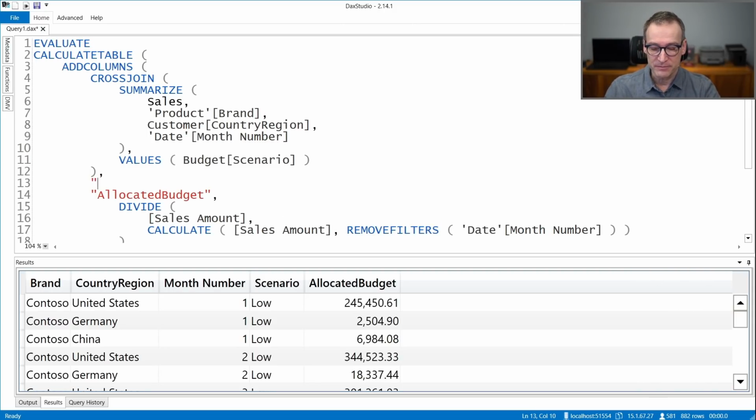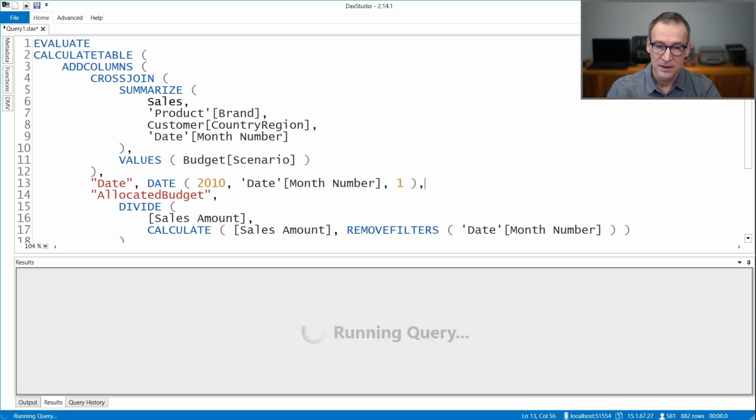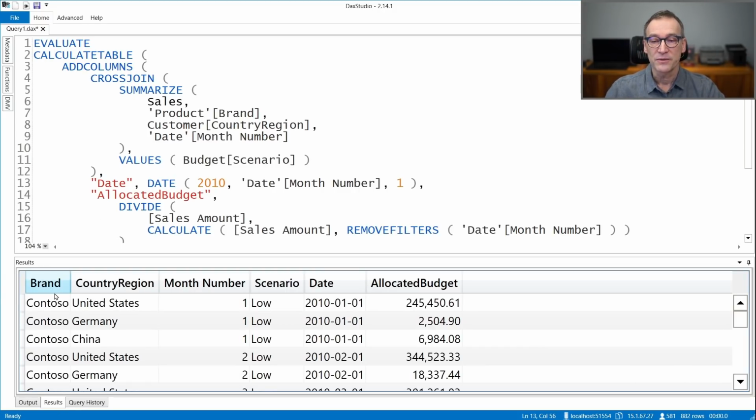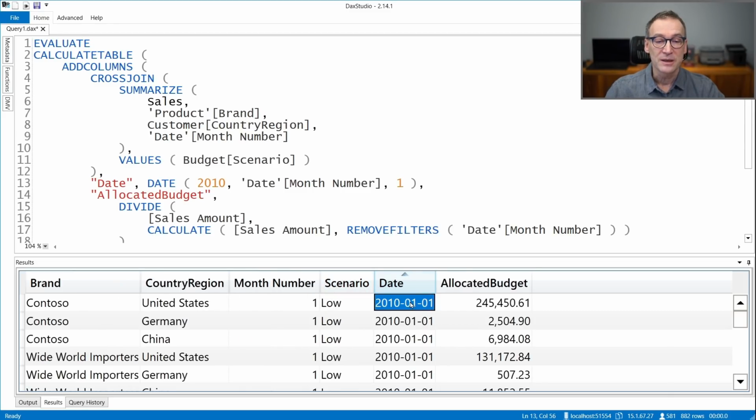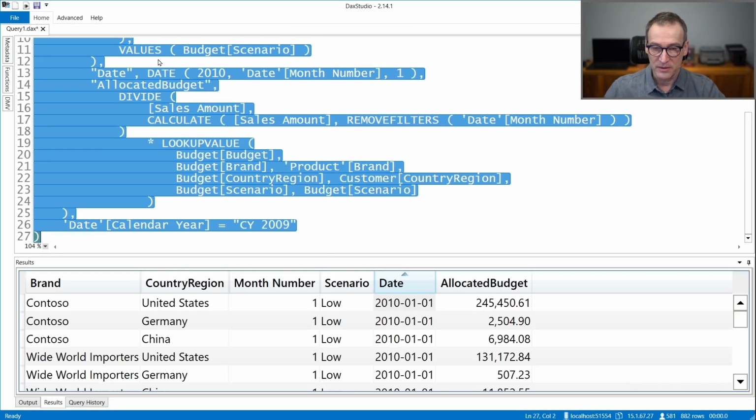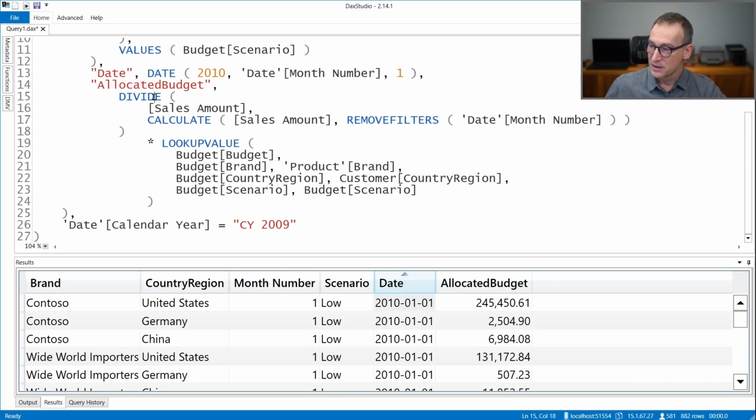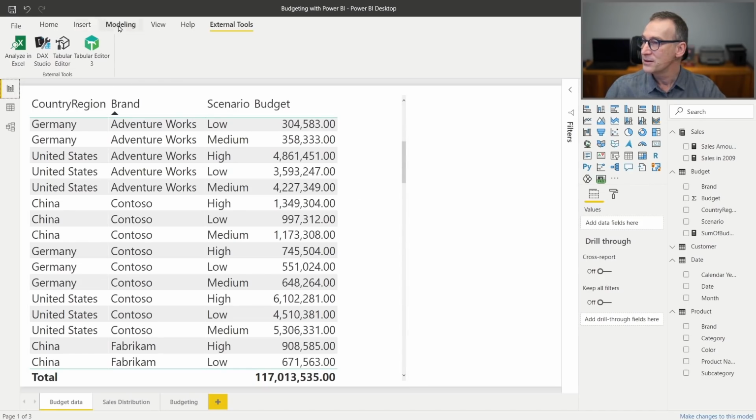So we can create a date column where we use date. The year is 2010 because that is the year for which we are creating the budget. Then we take the month number for the month from the current row context, and for the day we just use 1, the first day of the month. If I run the query now, you see that we have the brand, country, region, month number. We are not going to use the month number. Instead, we are going to use the date column to create the relationship. I can now copy this entire code, go back to Power BI, and create a new table.